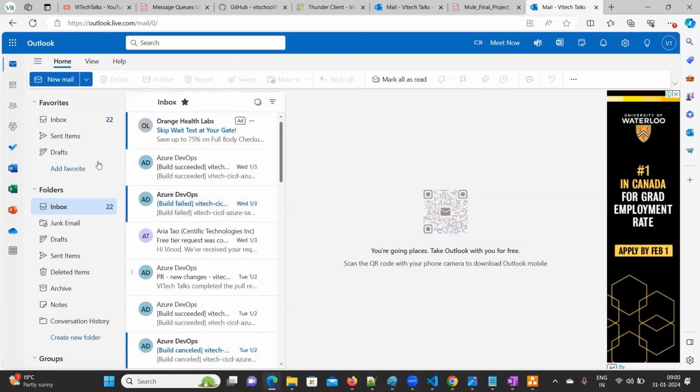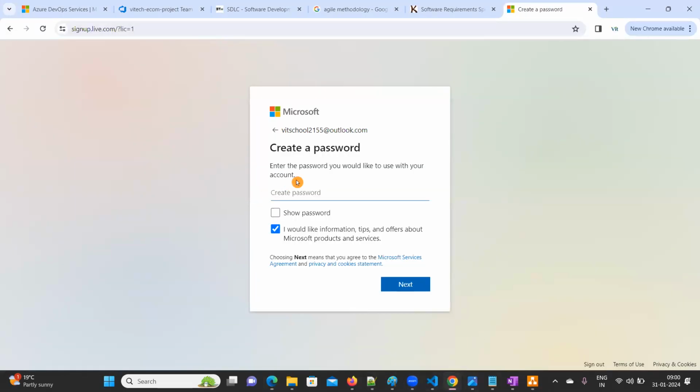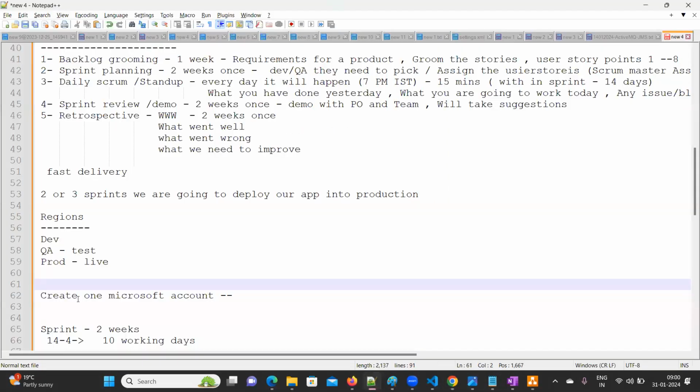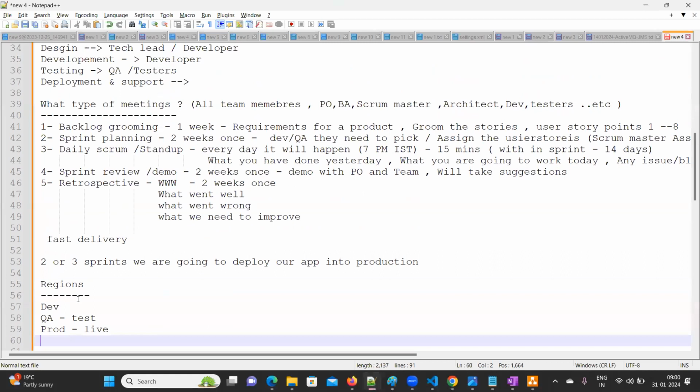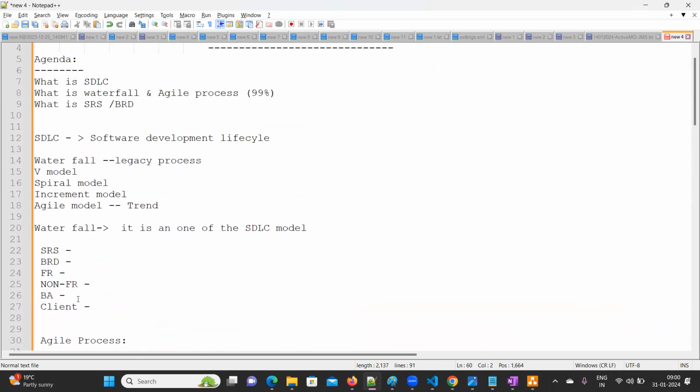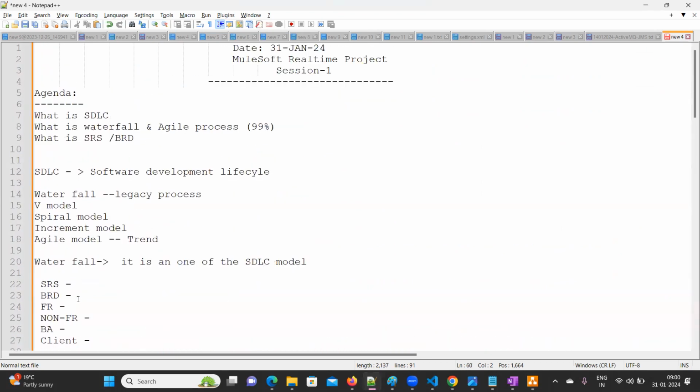In real time, we are not going to use Gmail. We are going to use Outlook. So that is the reason I'm asking you to create one Microsoft account. Whatever I have explained, everything is real time. Once you join, you can consider yourself new to an organization, and this is how the process will work.